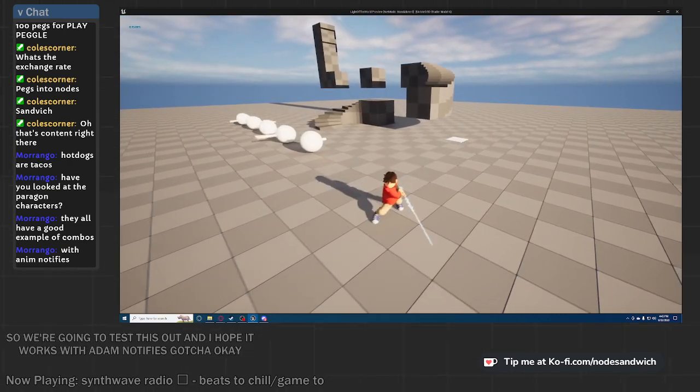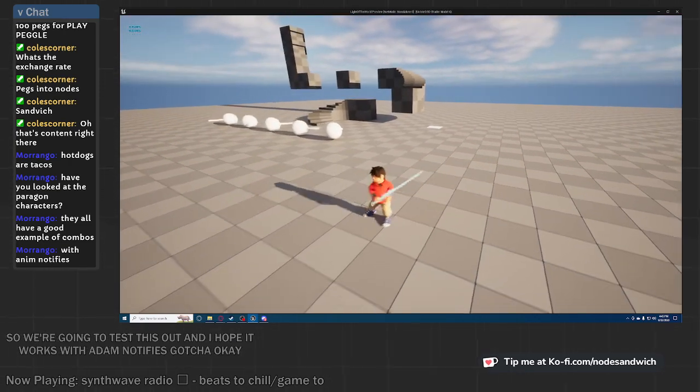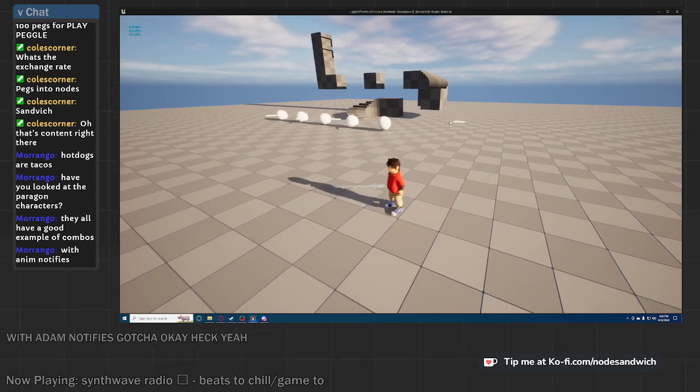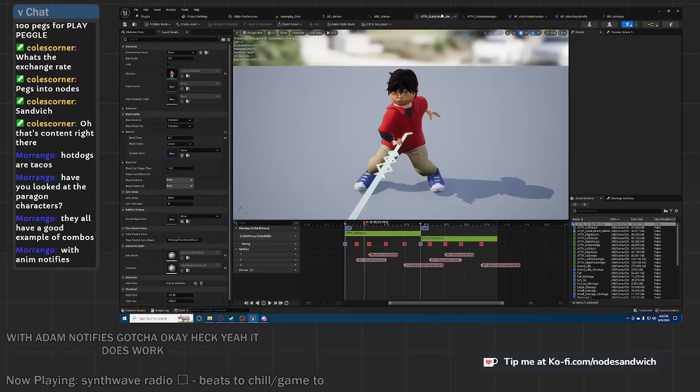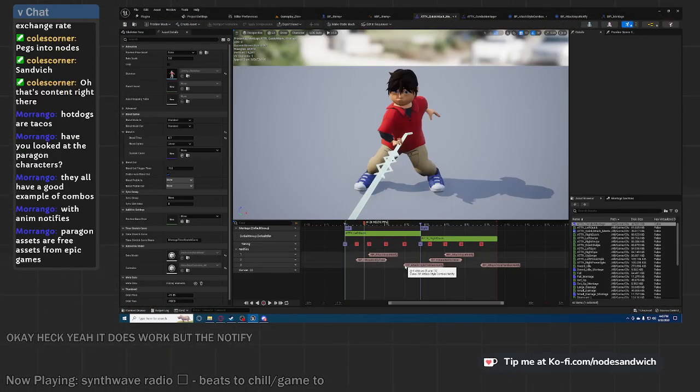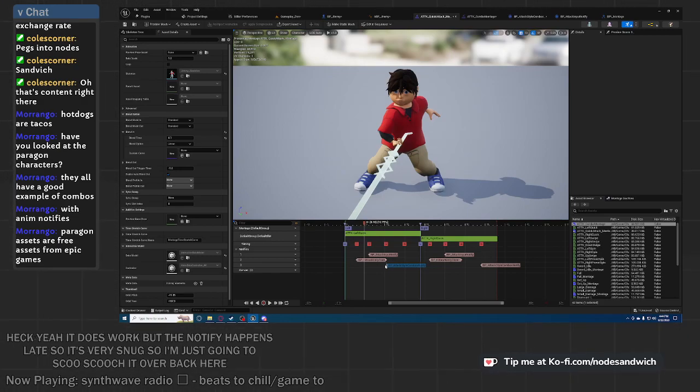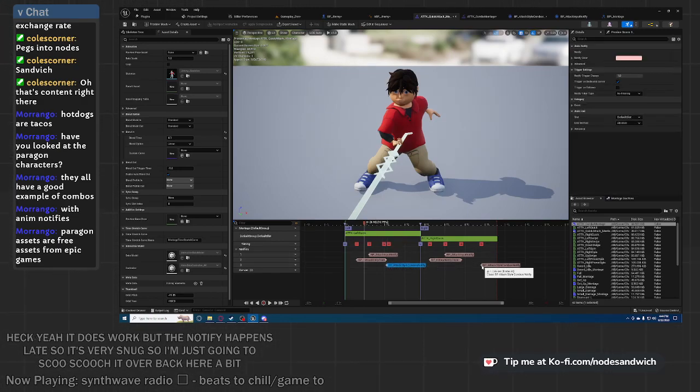Okay. Heck yeah. It does work, but the notify happens late, so it's very snug. So I'm just gonna scooch it over back here a bit. And same with this.